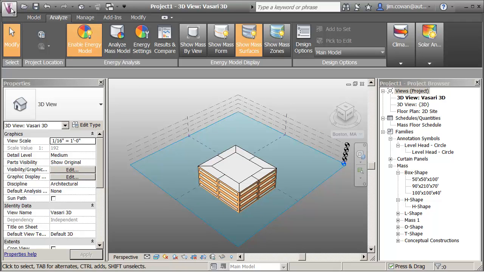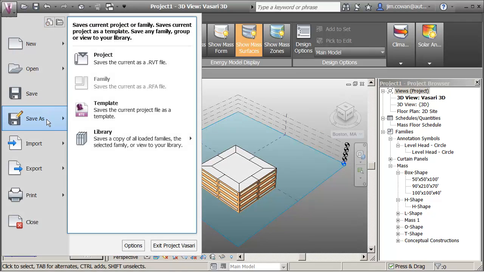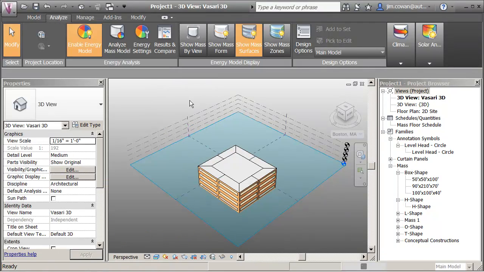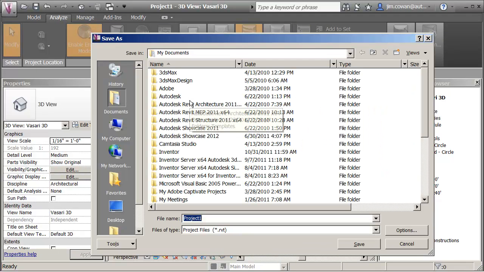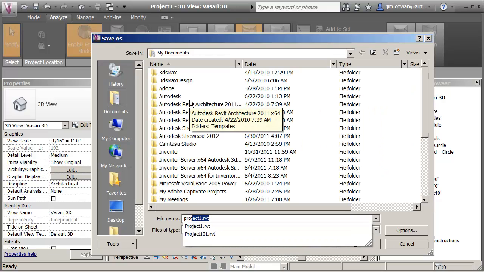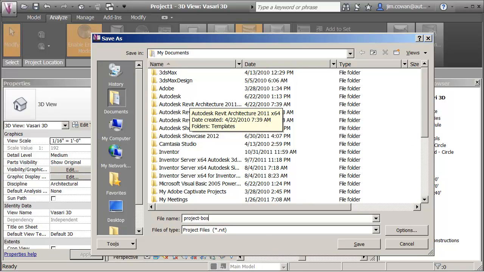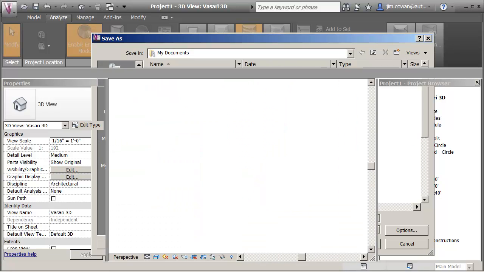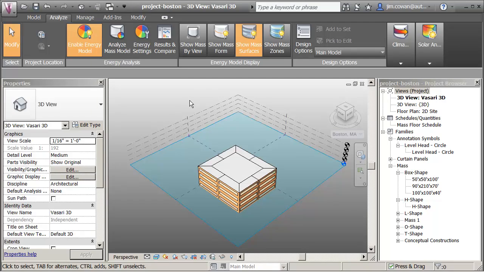What I want to do is I'm going to say save the project as project Boston. Right. And then now I'm ready to actually submit the building for analysis. I've got all the building geometry and I've got the weather station file selected, and now I can say analyze.